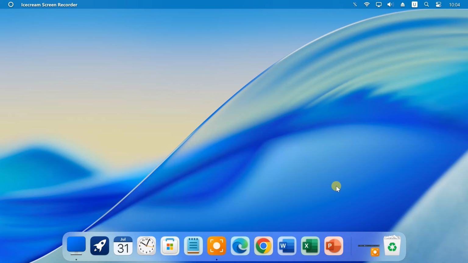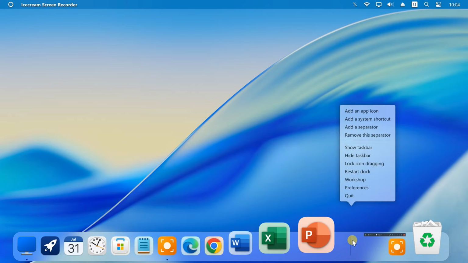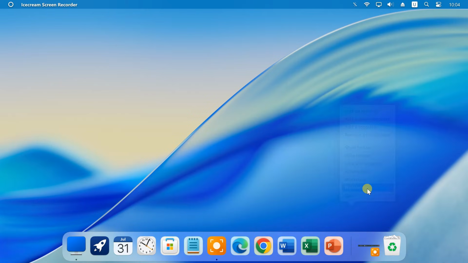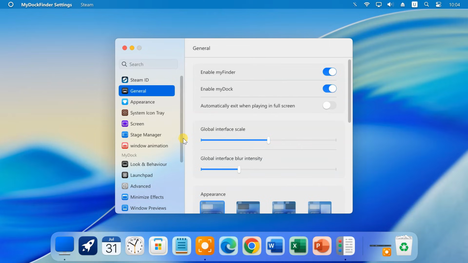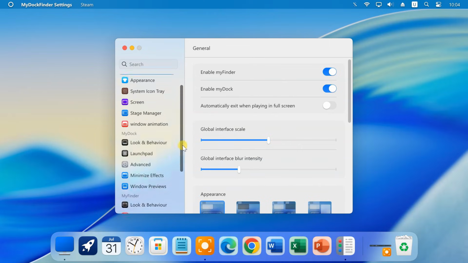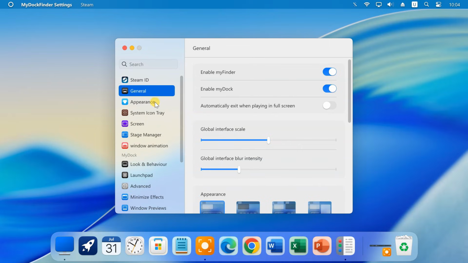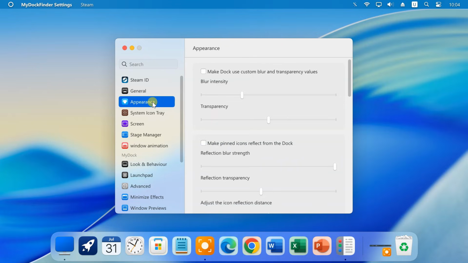To customize the dock, right-click anywhere on it and open Preferences. This is where you can fine-tune everything to make it look like macOS. In the Preferences window, go to the Appearance tab. Enable the option that says Make Dock use Custom Blur and Transparency. Set both values to around 10 to 15. This creates a frosted glass effect like macOS.